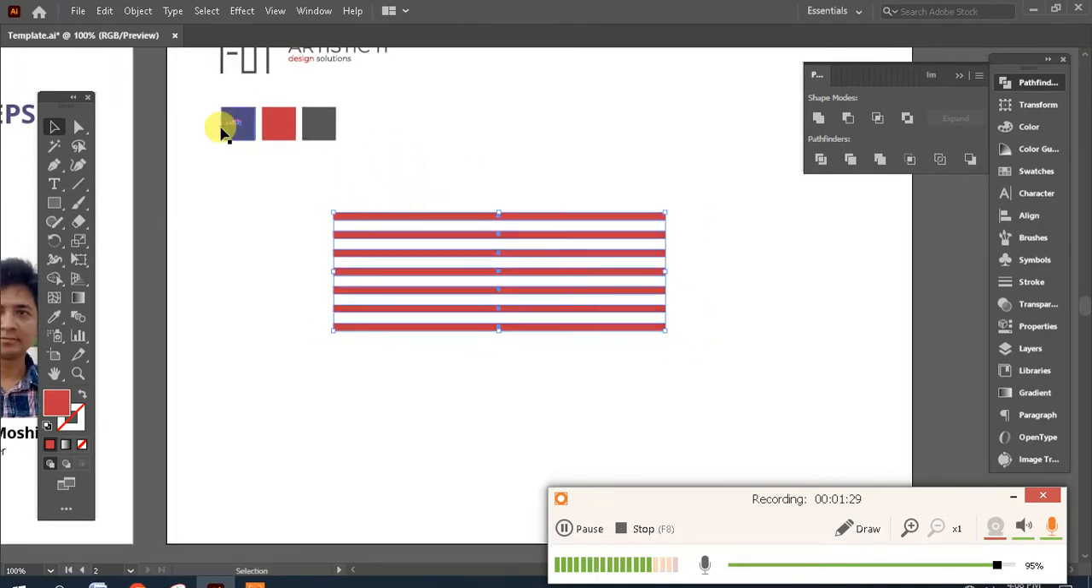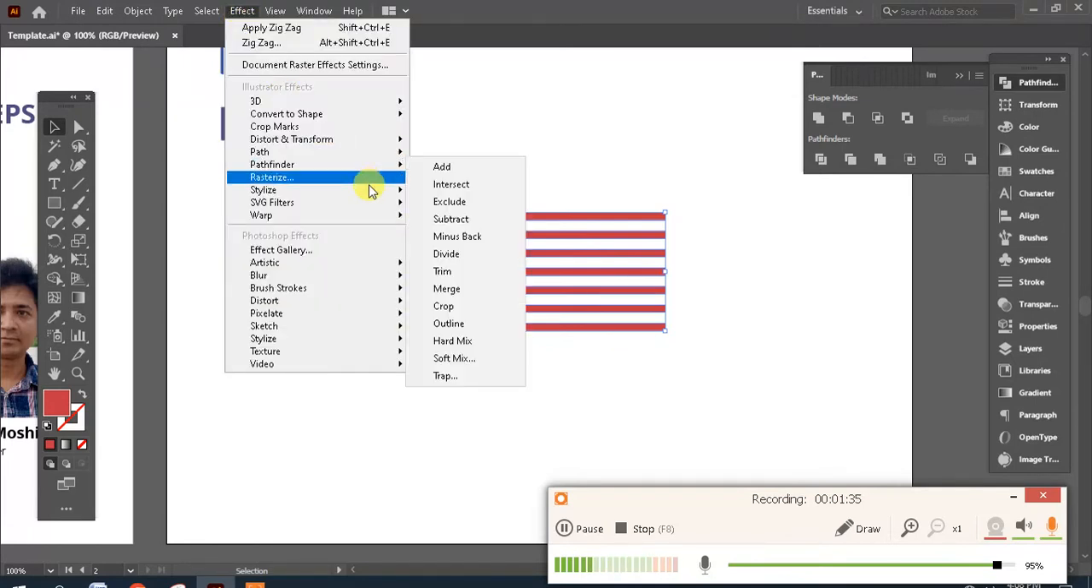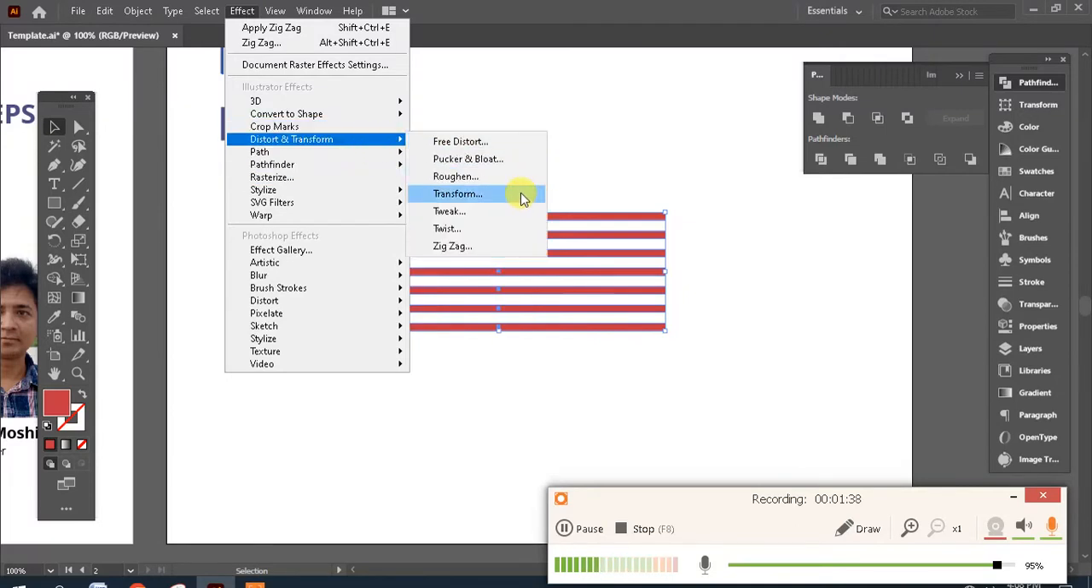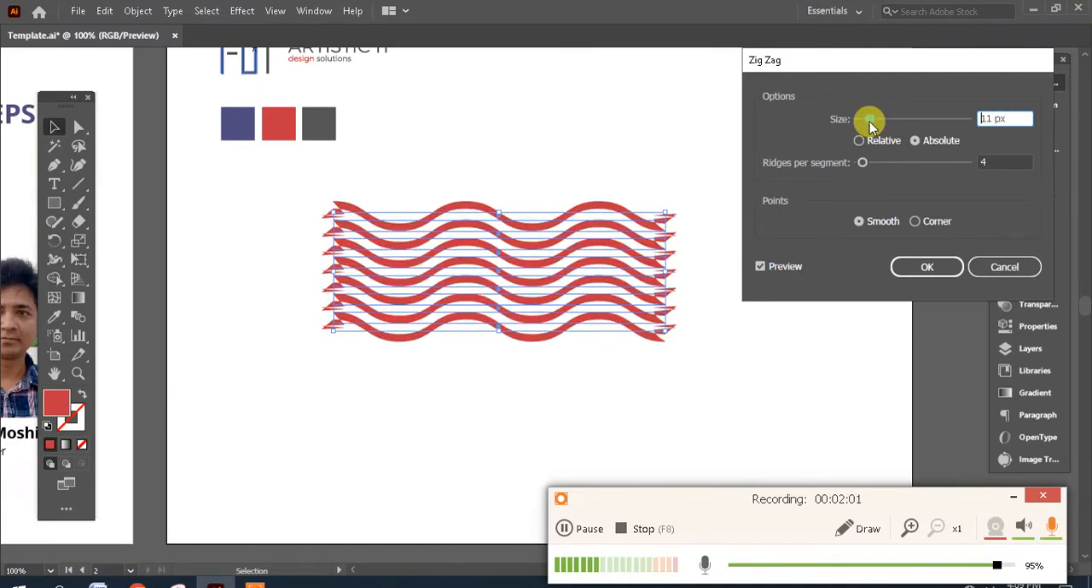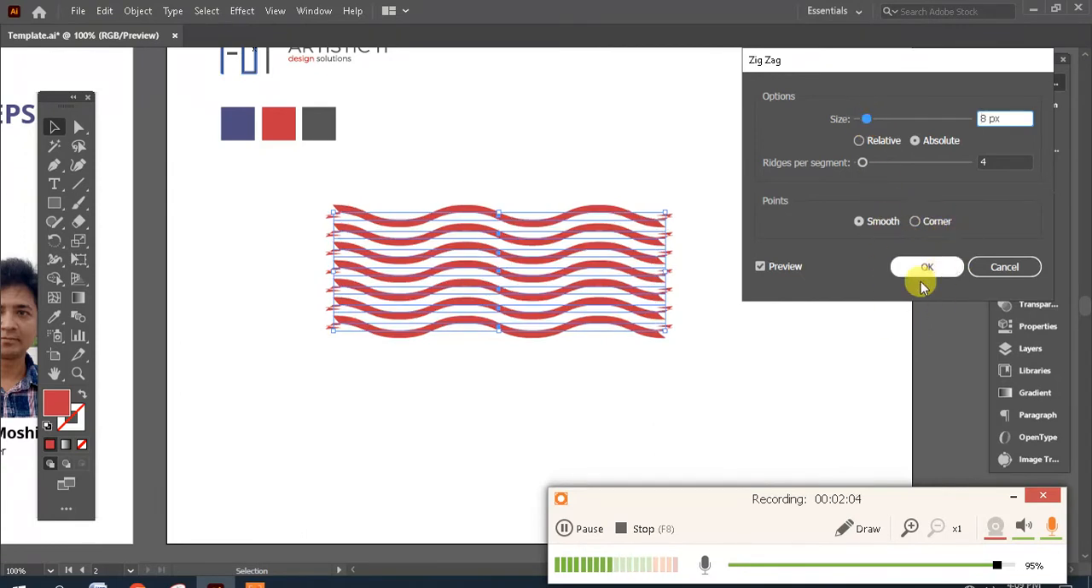Now I will go to Effect, Distort Transform, Zigzag. I will click Smooth radio button. From this button you can increase or decrease the size of the wave. After completing this process, I take 8 pixels. After completing the process, click OK.